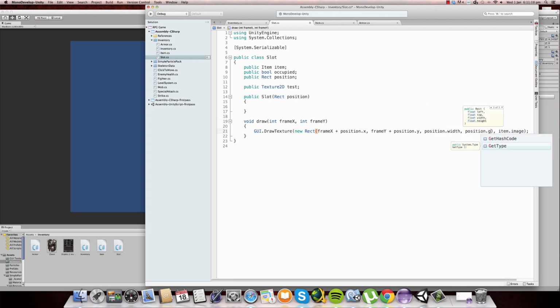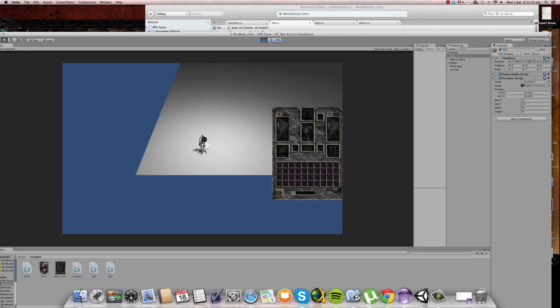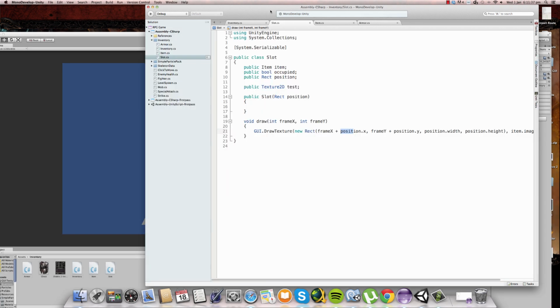So what this is basically doing is saying, okay, we're going to get the frame x and add it to its position. So it's going to get this frame, these coordinates over here on the inventory, and then it's going to go down and start drawing the slots according to its position.